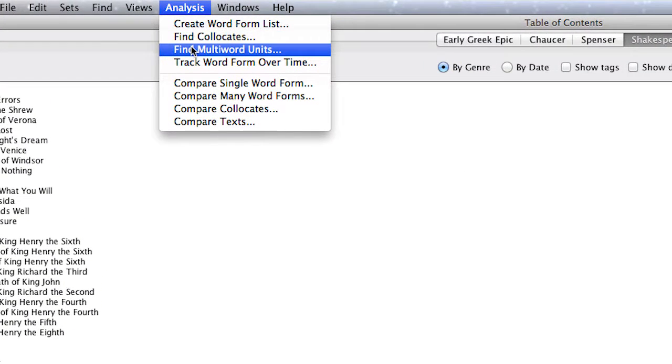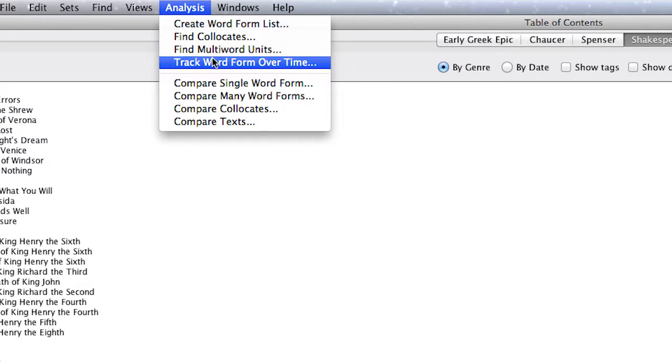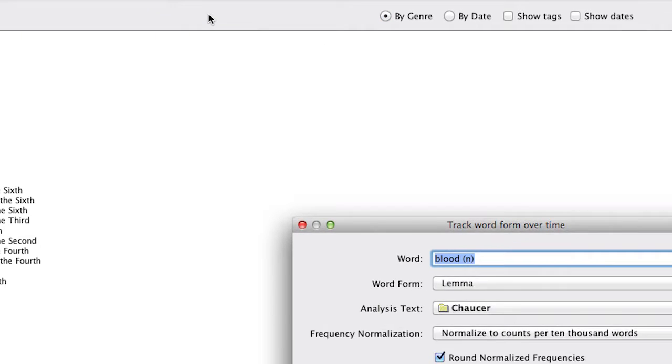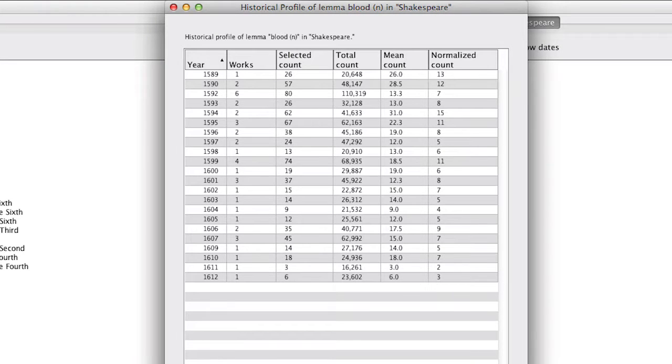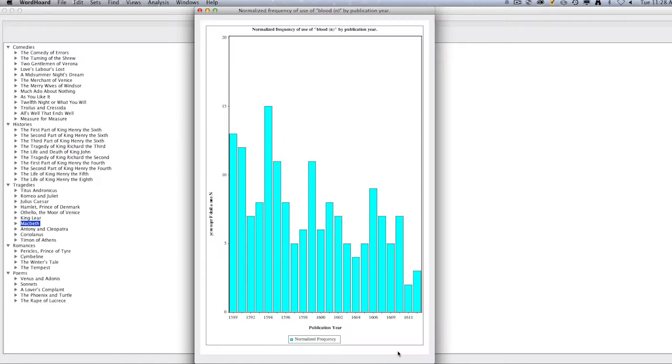Find Multi-Word Units returns words that frequently appear together. You can change the parameters to allow you to see phrases of any length, 2 words together, 3 words together, and so on. Track word form over time shows change over multiple works rather than within a single work. You can view the results in a chart as well.